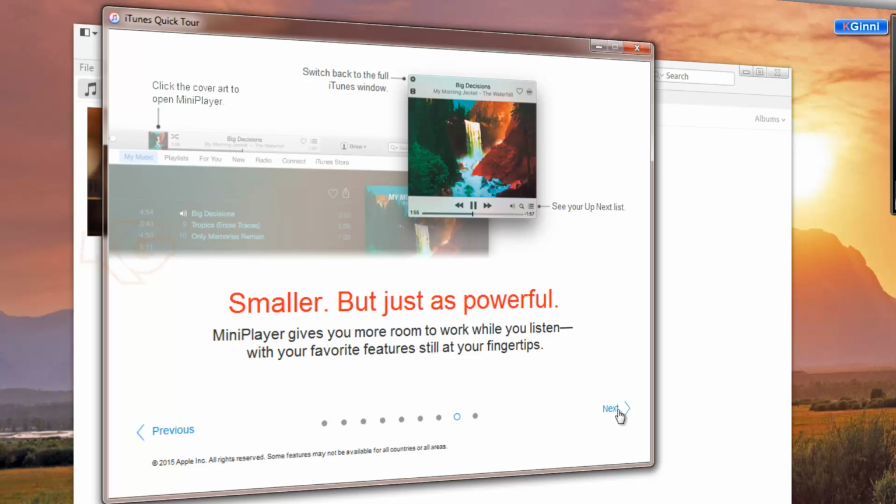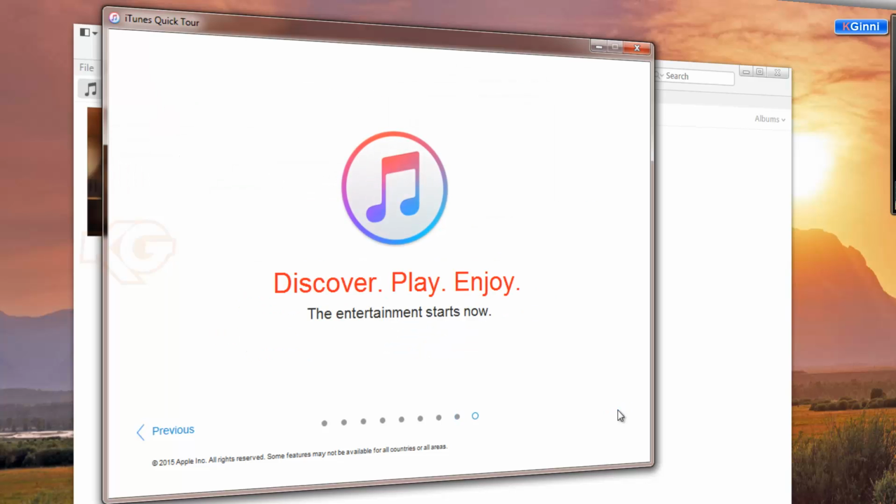You can click on the art to open a mini player. In iTunes itself, you can control your playlist like pause, next, backward, even sound. So it's really great. In the last, you can discover, play and enjoy. This ends the tour slideshow. I'm just closing it down.